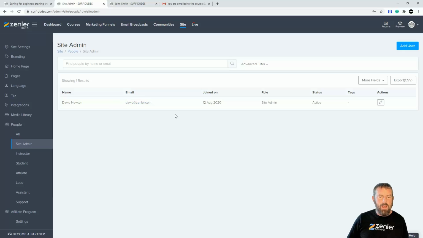Now you might want to override this because this is your admin thing, but you might want your site stuff to go through to a different email, and obviously be called something different rather than David Newton. I'd want it to be called Surf Dudes in this case. So you can easily do that by going down, and this is for any mail that's going out through Zenler mail.